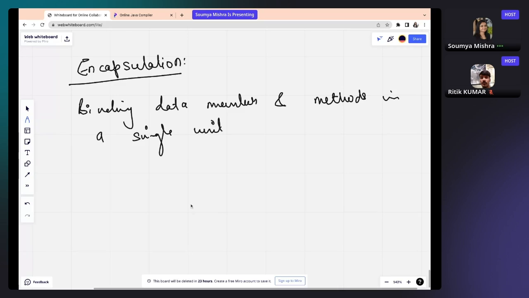Let me give you a real life example. Have you guys seen a capsule, like the medicines that you have? This is how a capsule looks. Inside that capsule there are small little balls. All these small balls are encapsulated in this capsule. They are put inside this capsule together.